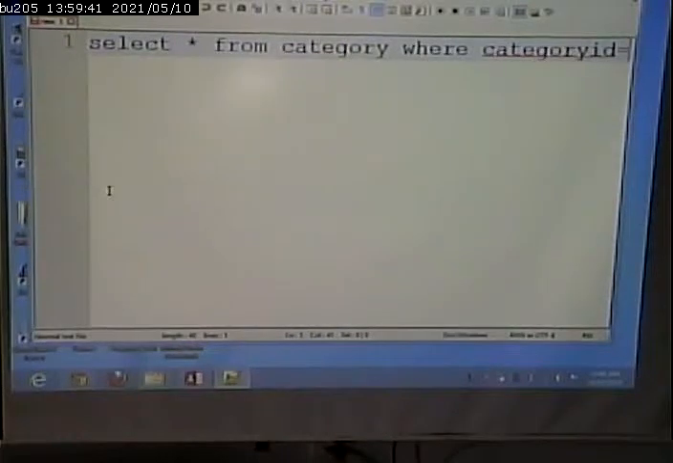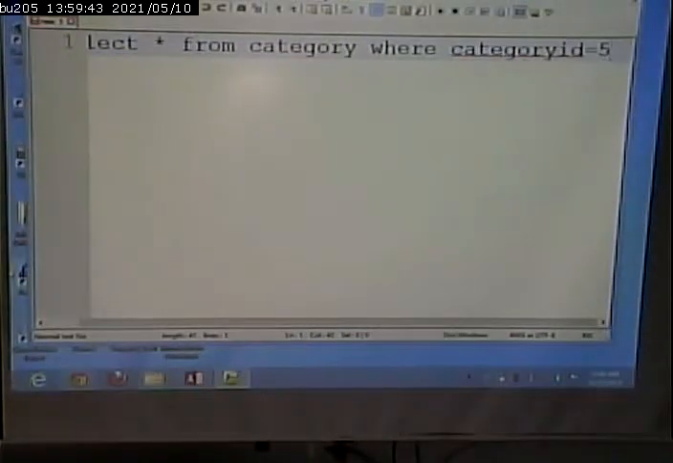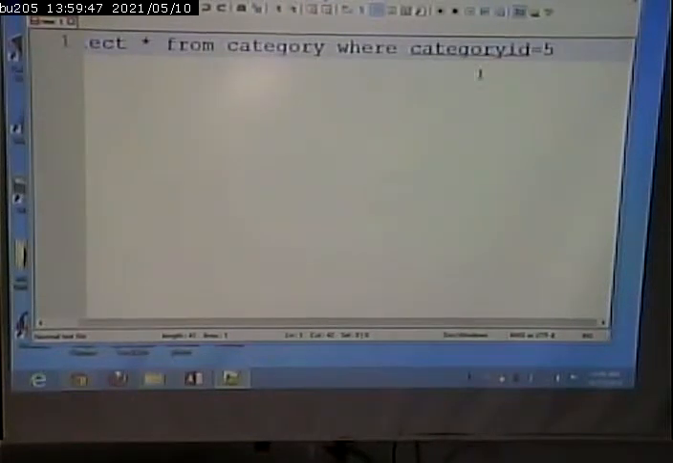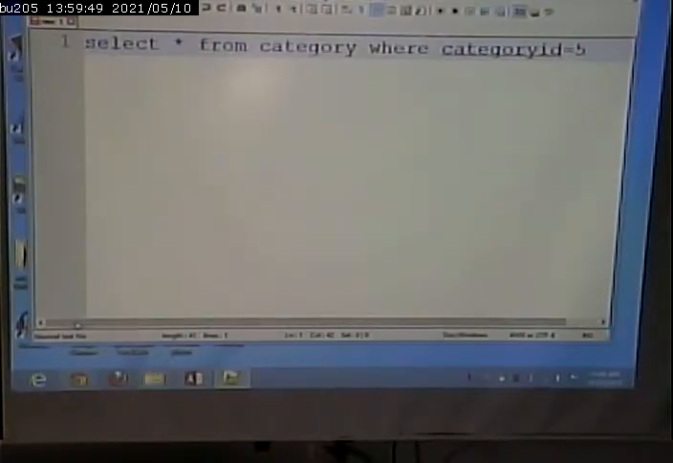equals 5, let's say. That's how I would do it if we'd hard code the select statement. If it's built into our program, though, what do we do? If we build this into our ASP.NET program, what do we do? Well, we're not always going to want to select category 5, so what do?